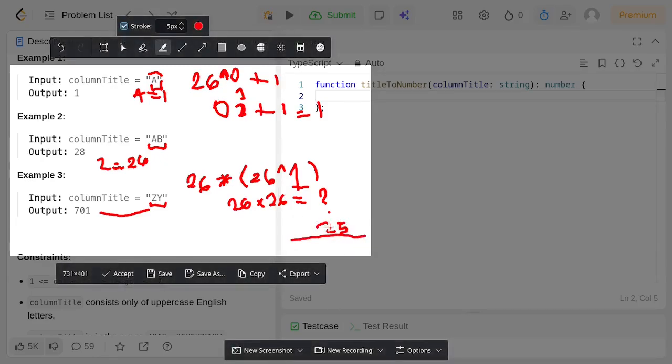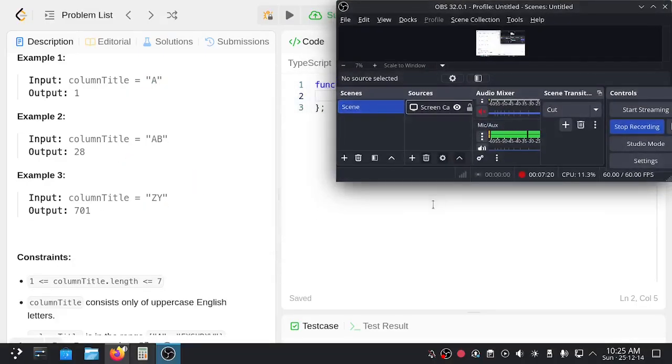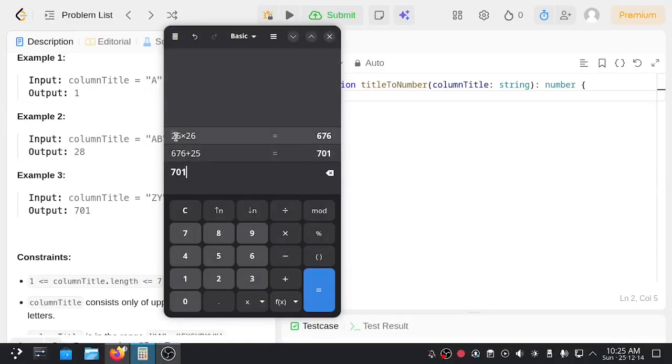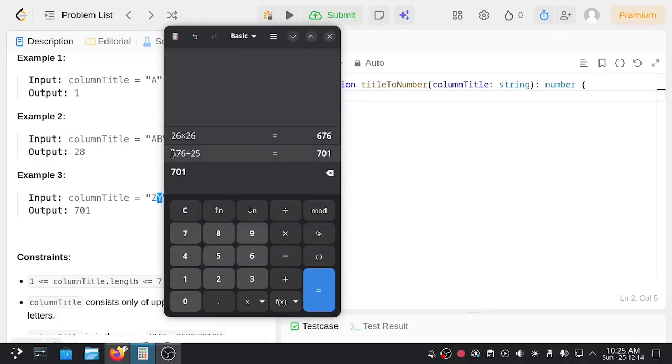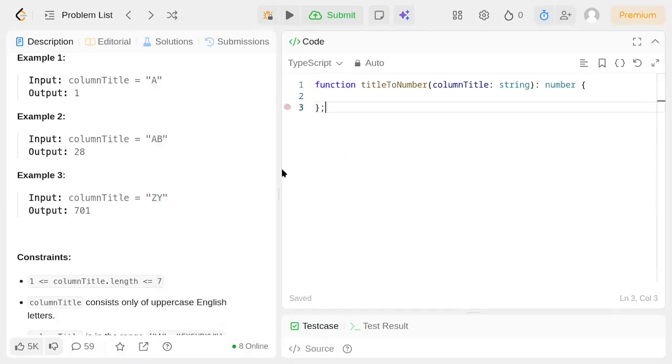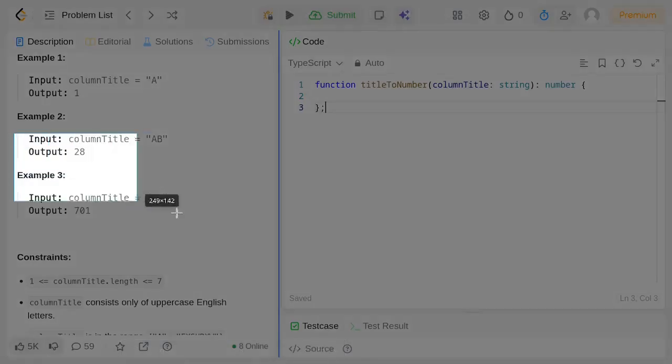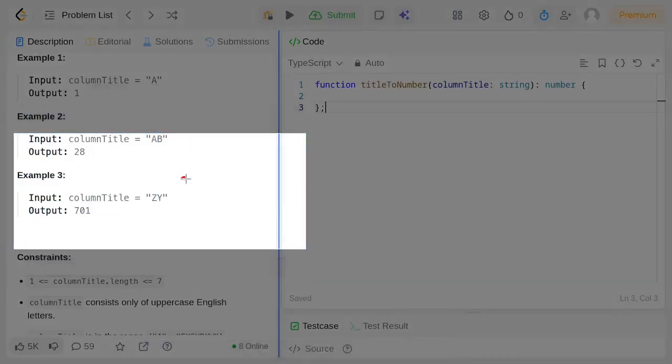Then the sum of the result of the 26 by the 26 with the 25, we got the result of 701. Let's use a calculator. We have the result of 676, and then added by another 25, since 25 is represented as the y right here. Then we need to count these two, and we have the result of 701.